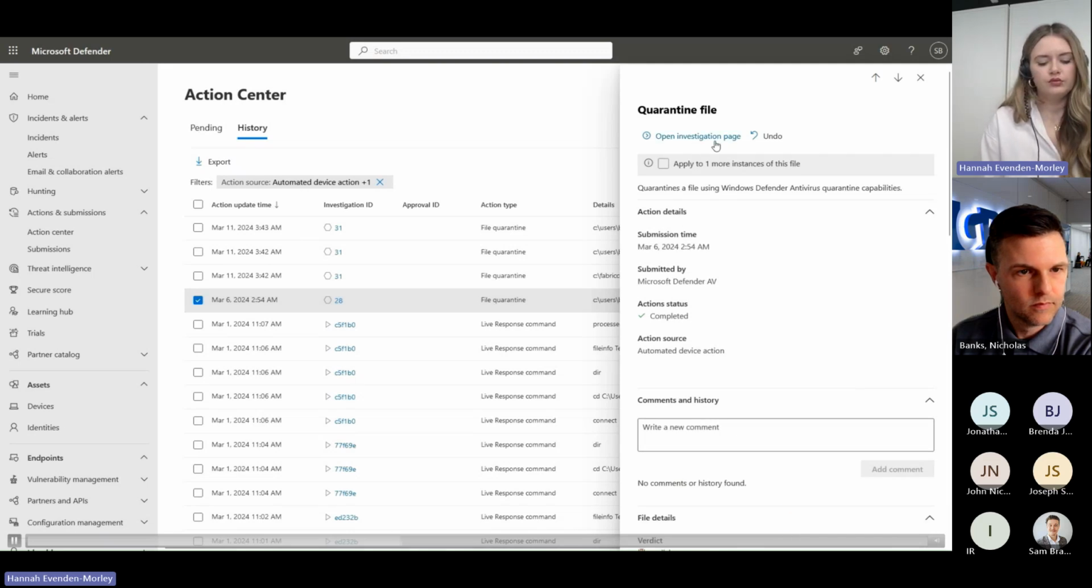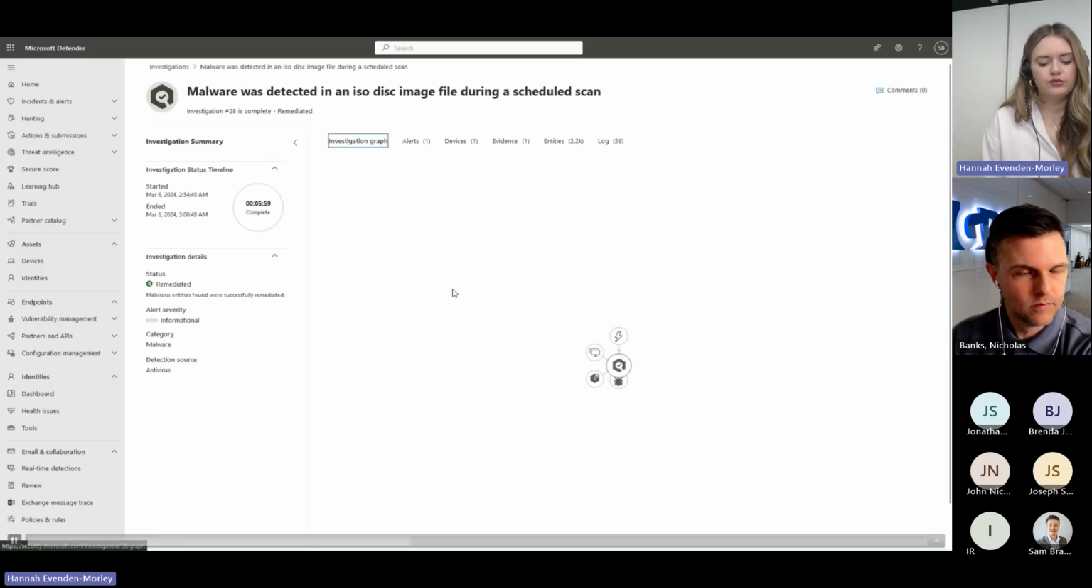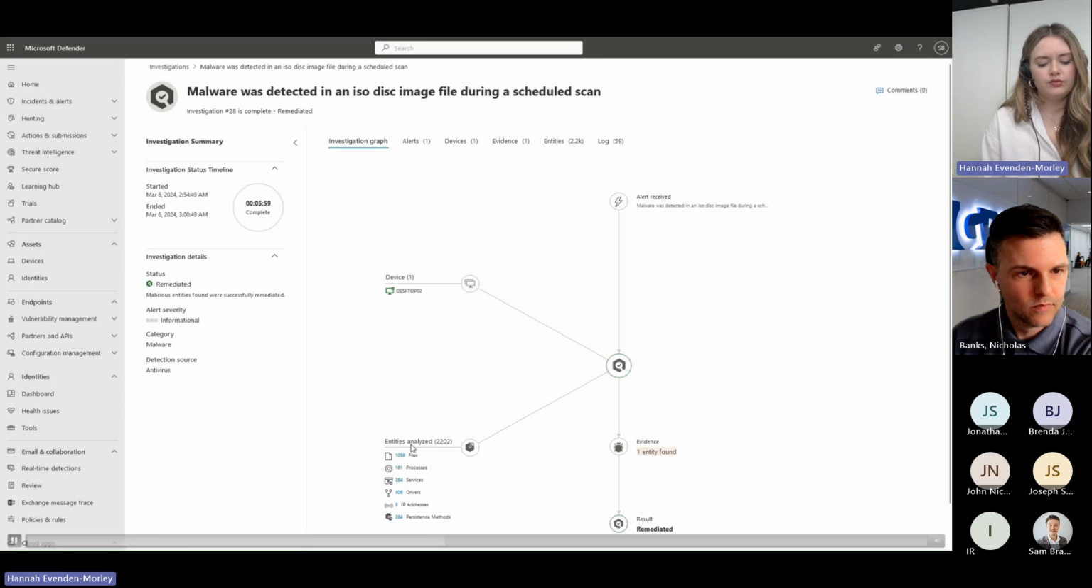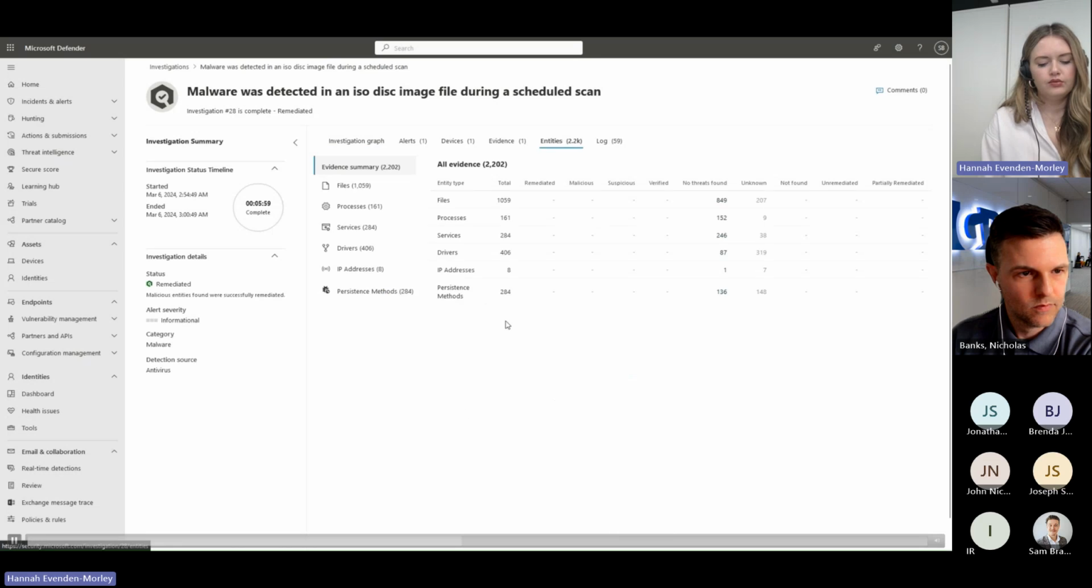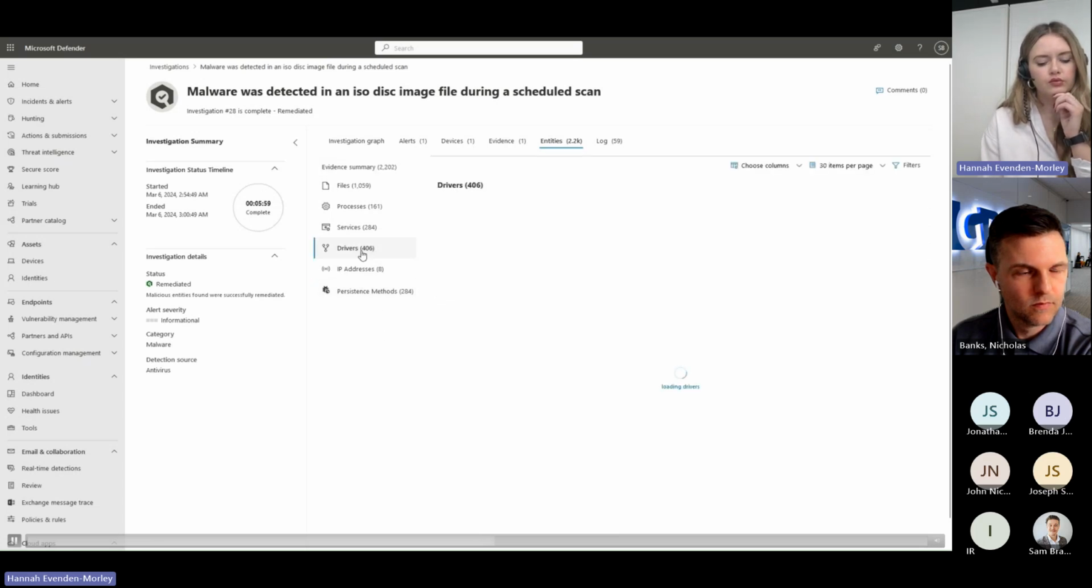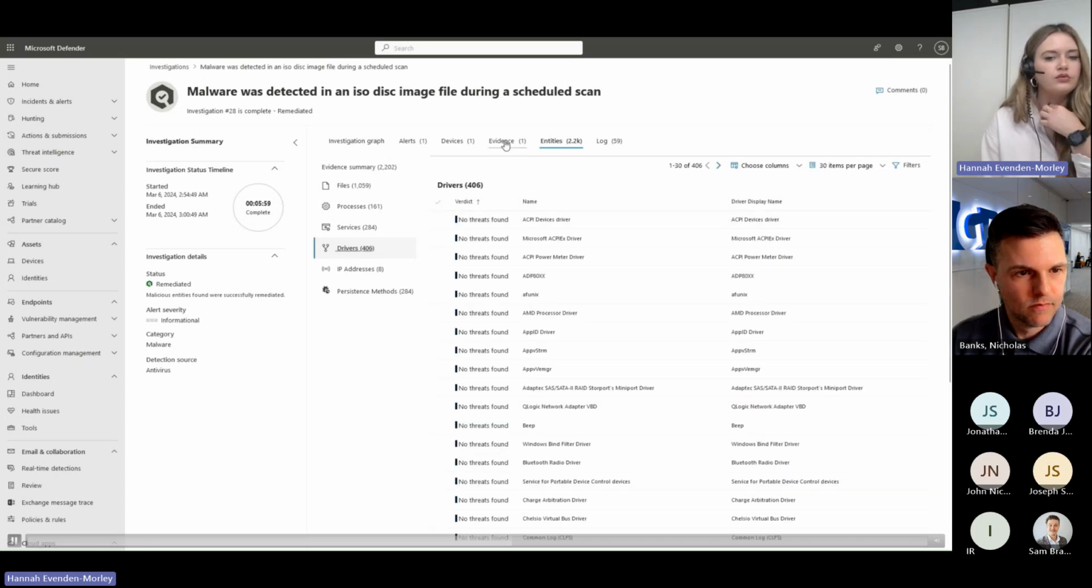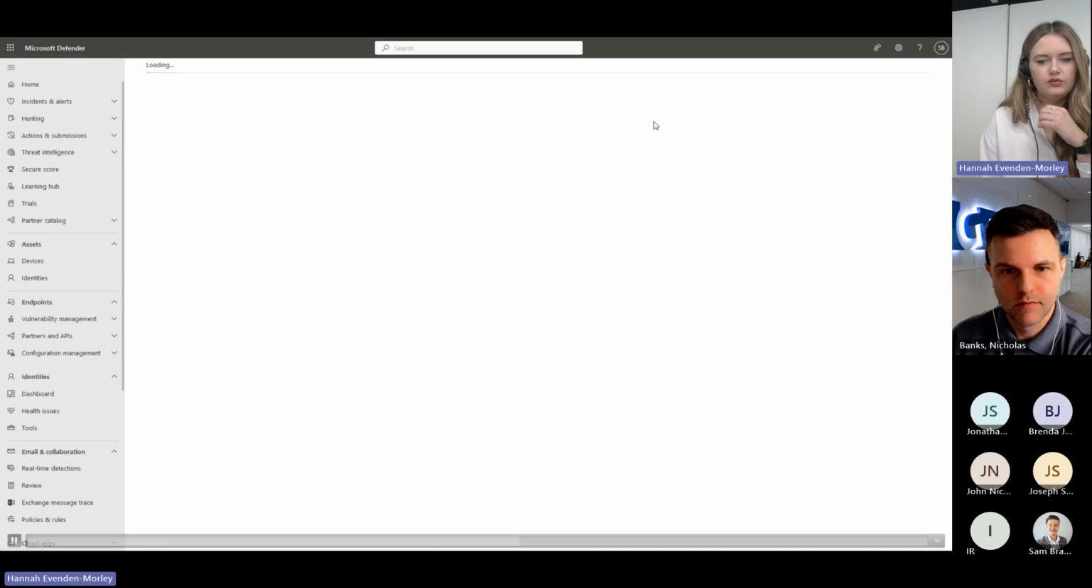If we click into the investigation page, Defender provides us with an investigation graph, which makes it easy to immediately understand the impact of an event and the activity that's occurred. As part of this investigation, Defender has analyzed about 2,000 separate entities. We can see that file processes, drivers, and common persistence methods are all within scope and completed in about 5 minutes, which would be very hard for an analyst to replicate manually. You can click into the different evidence summary sections, and Defender will give you an idea of what it found and whether there was any threat associated with it.